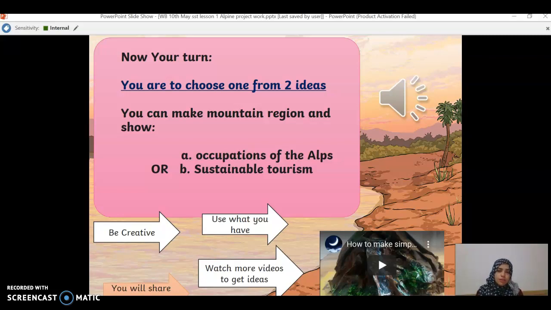You can make a mountain region, and you can show the occupations of the Alps. It means you can make a model of the alpine mountains, and you can choose one, either the occupations of the Alps or sustainable tourism. So here is a video clip which shows you how you can make a mountain, and the audio clip of Miss Anita talking about how you can make mountains. So you have to be creative.